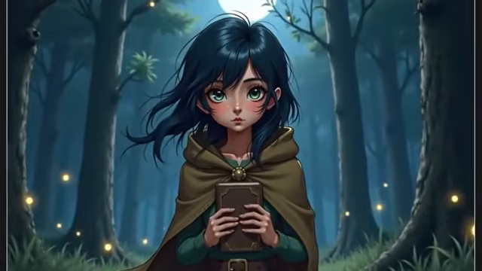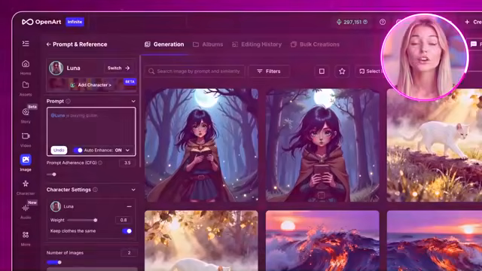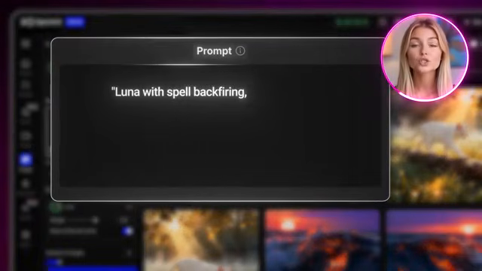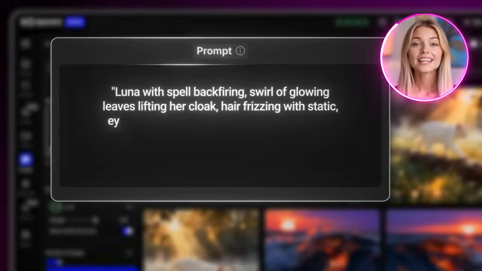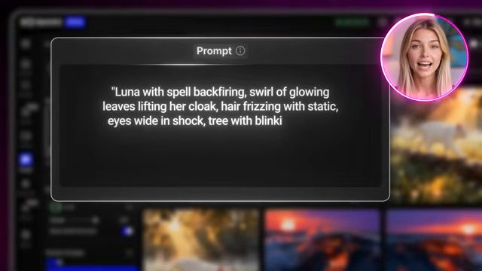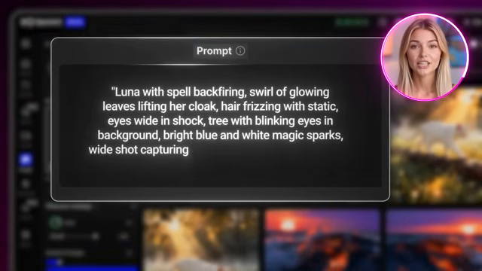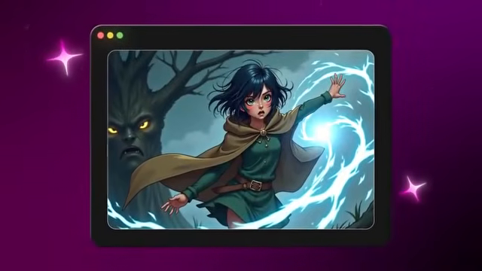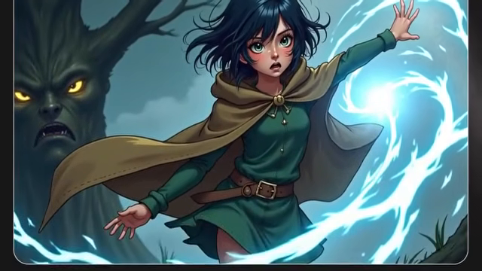Luna looks exactly like our reference character, but now she's in this beautiful atmospheric scene that matches ChatGPT's detailed description perfectly. For our second panel where the spell backfires, I'll prompt Luna with spell backfiring, swirl of glowing leaves lifting her cloak, hair frizzing with static, eyes wide in shock, tree with blinking eyes in background, bright blue and white magic sparks. Wide shot capturing chaotic swirl, comic book style. Perfect consistency again. Same beautiful face, same messy black hair, but she's in a completely different pose and scene.